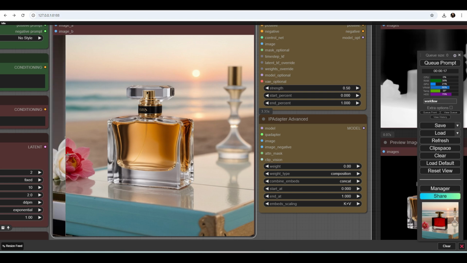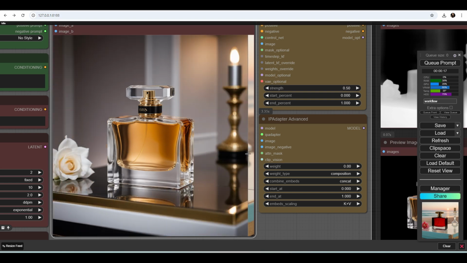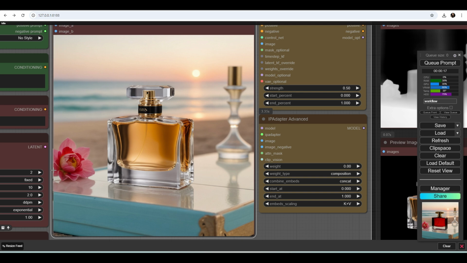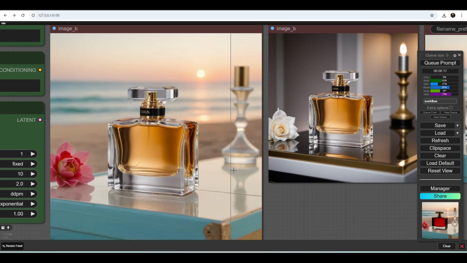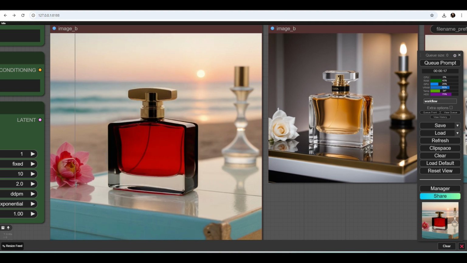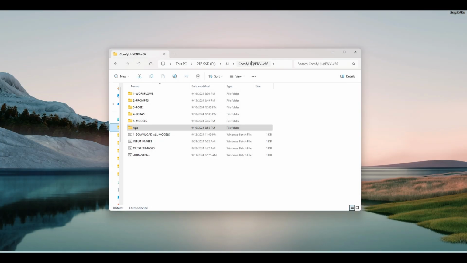Greetings. I have created a new workflow for you that allows us to change product photo backgrounds or even replace the product itself. Let's get started. Launch ComfyUI Studio.